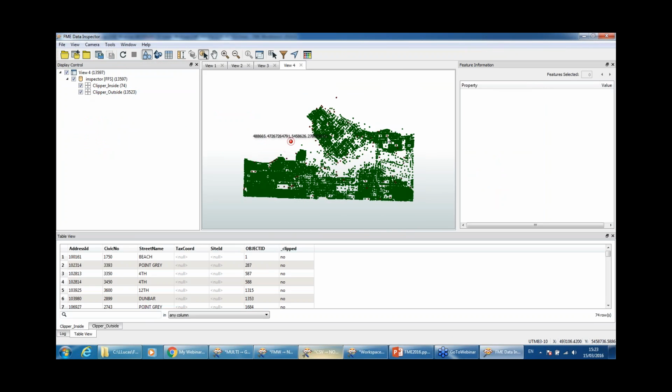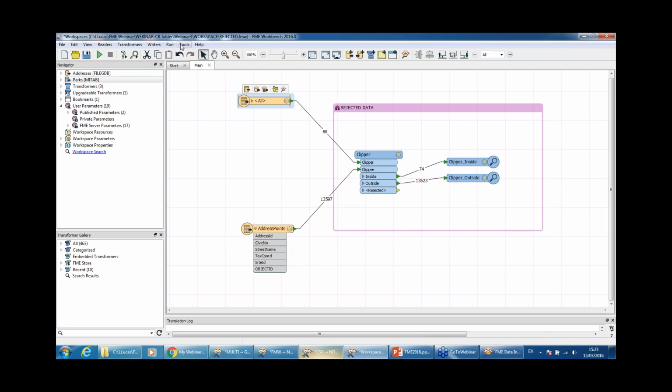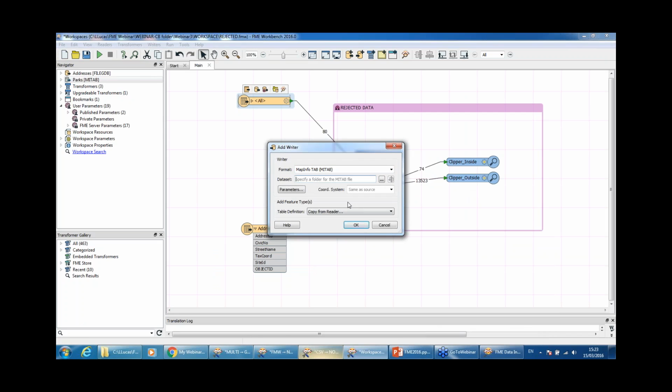So really it's just to note that that FME rejection code is there. It's going to help you locate why things have gone wrong, and it allows you to fix things a lot more easily. So it's really for debugging your workspaces. So now that we're in the data inspector, I think it's worth pointing out, let me just add a writer in here.